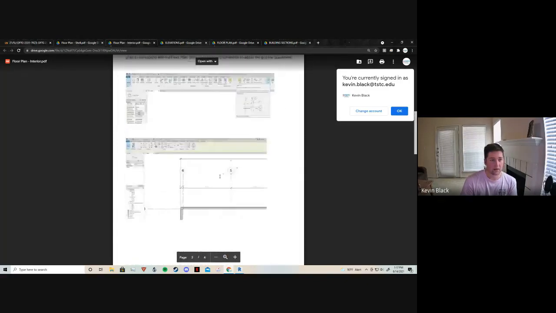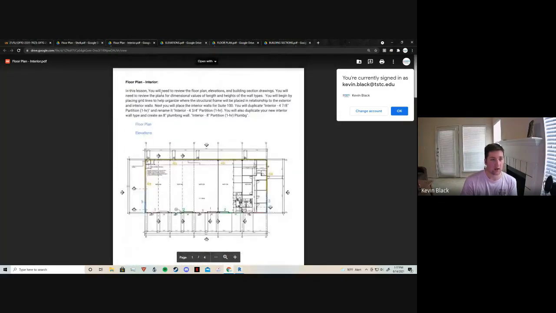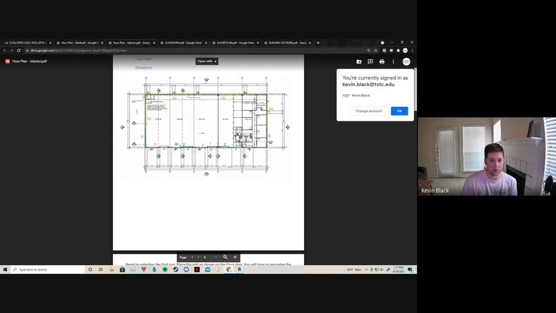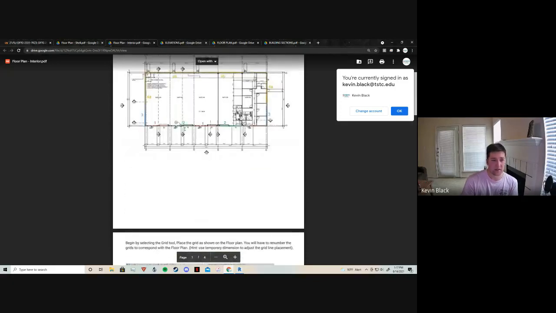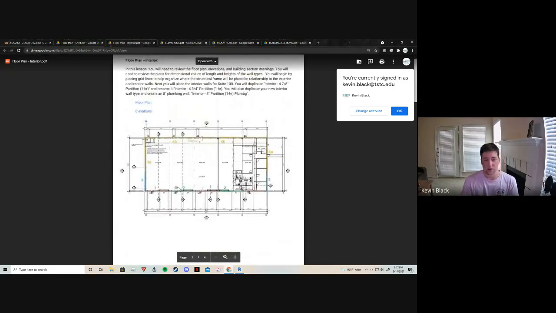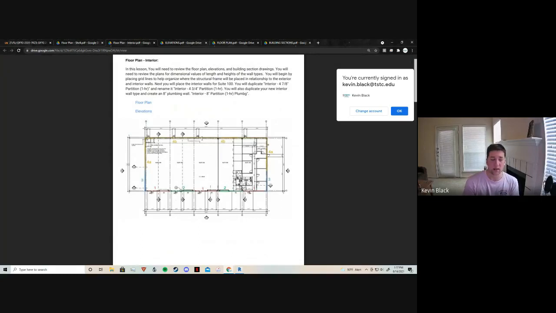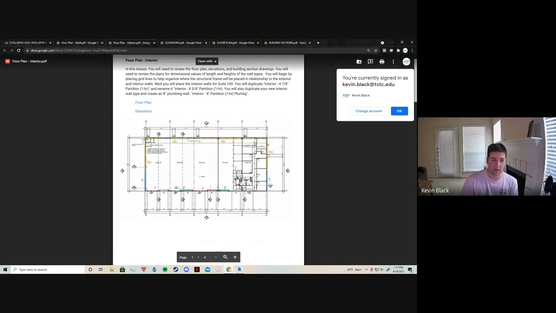So next, the follow-up assignment is going to be this floor plan interior, where we're going to be working further on our model. To start with, we want to place some grids, and this is going to show you how easy it is to start to modify some of the elements. So we've got 6 vertical grid lines that we're going to space out horizontally, and then 2 horizontal grid lines that we're going to space vertically.